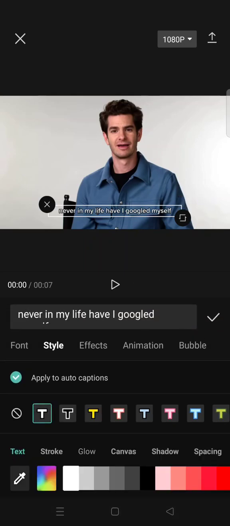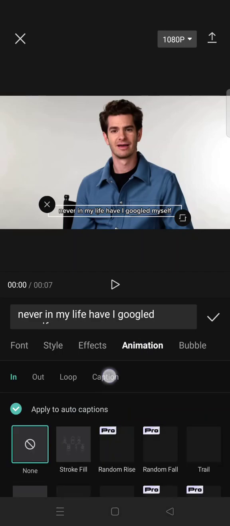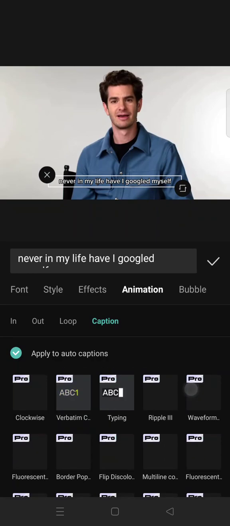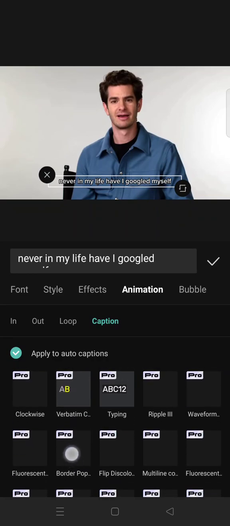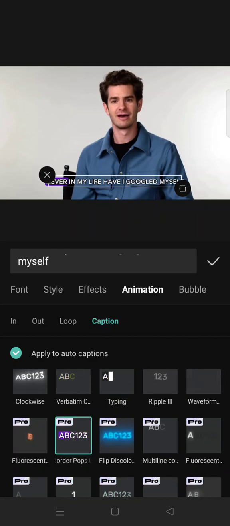Okay, I've already changed the style. And to have the border pop-up effect, you just need to go to animation, then find caption, and in here scroll down until you find the border pop-up animations. But please be noted that this can only be applied if you are on CapCut Pro.